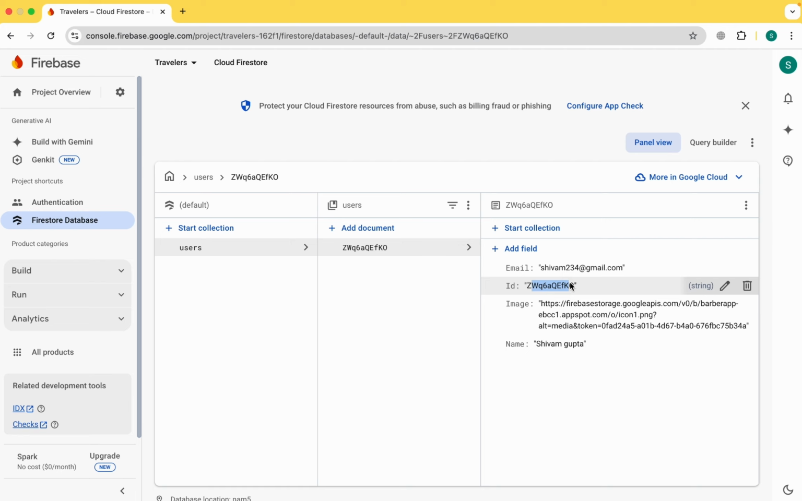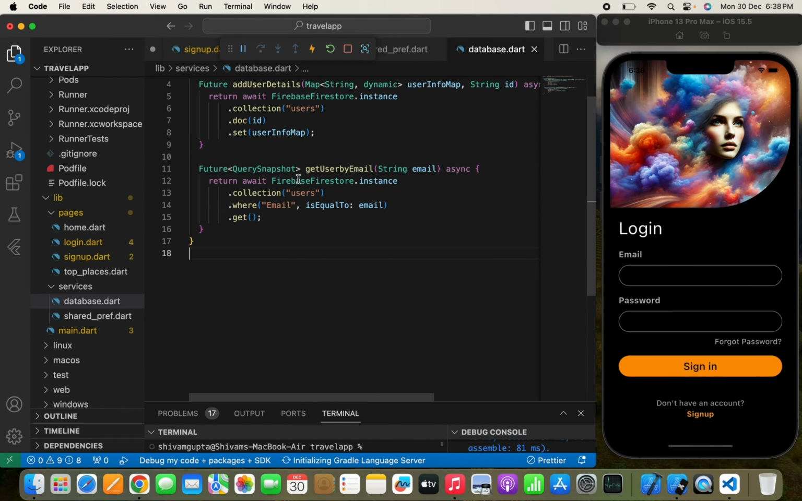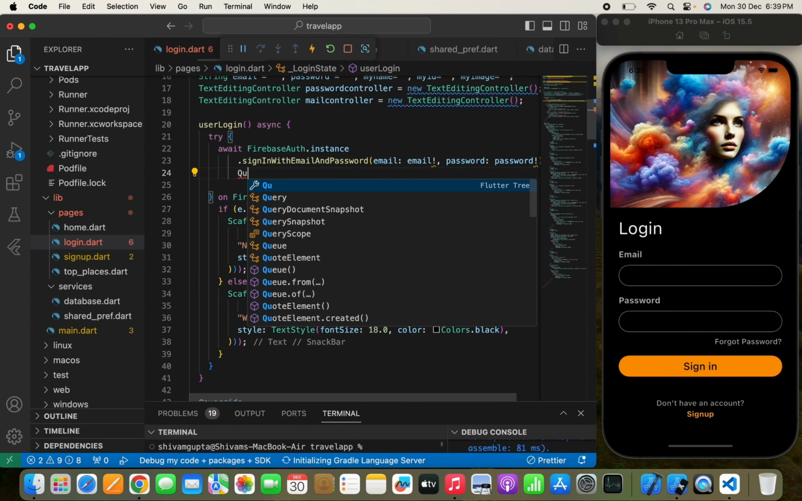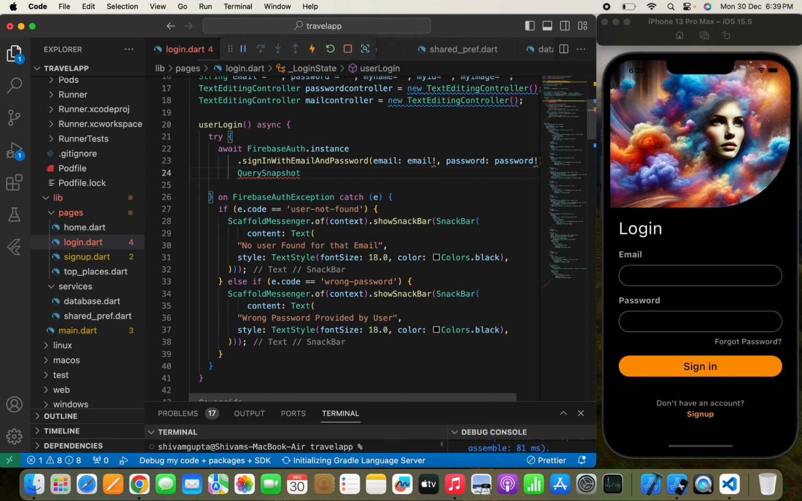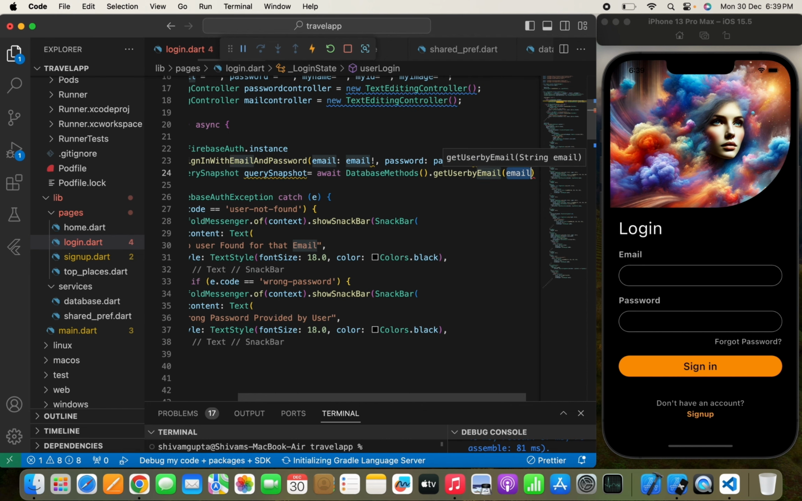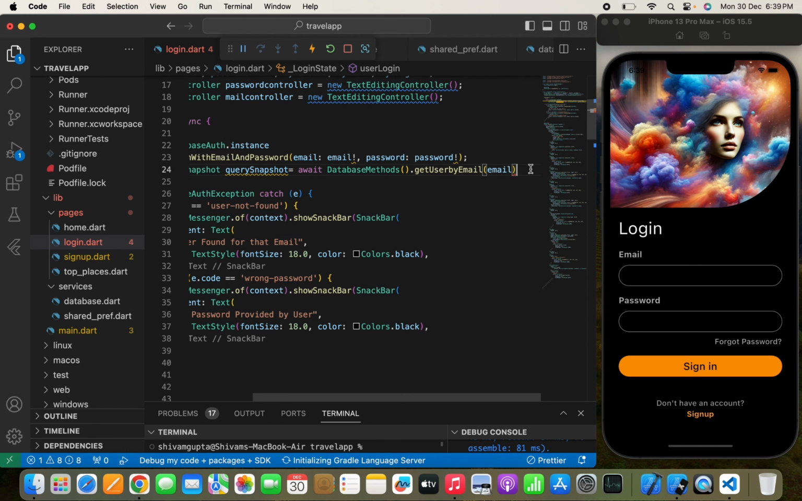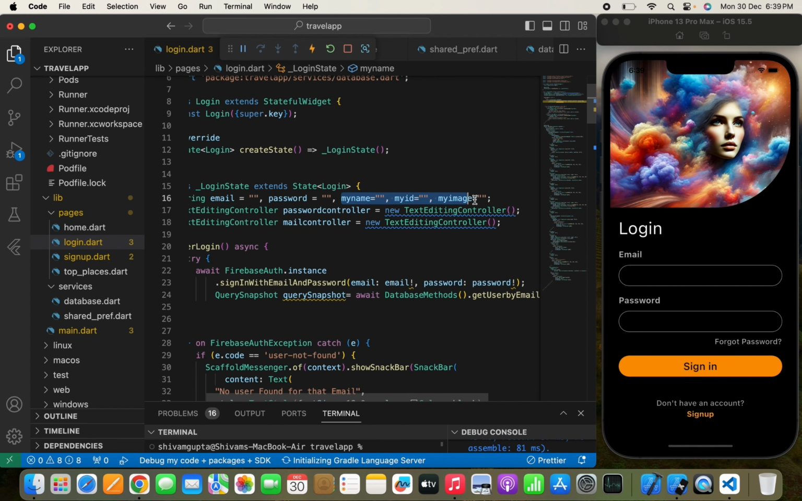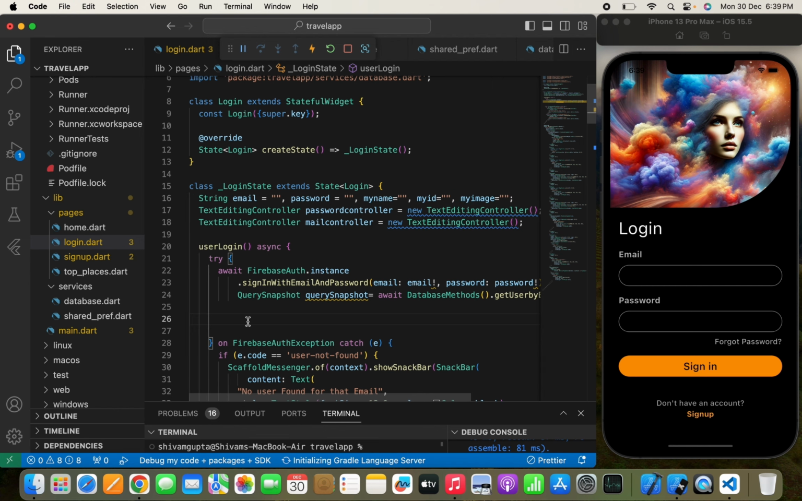Now let's move to the login function, and there we'll simply call our query snapshot. So here we'll move to login.dart, and I just need to write query snapshot equals await database methods dot, and we'll simply call get user by email, and here I'm going to simply pass the string that we will store. Now here comes the use of my name, my ID, and my image. Now we'll simply get his name, ID, and the image that I have told you about.